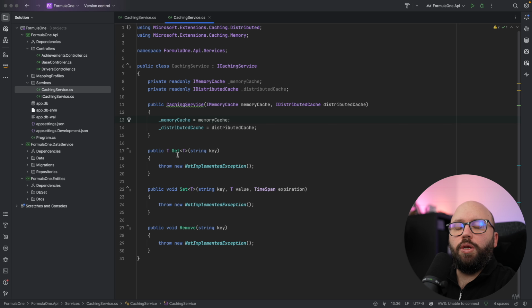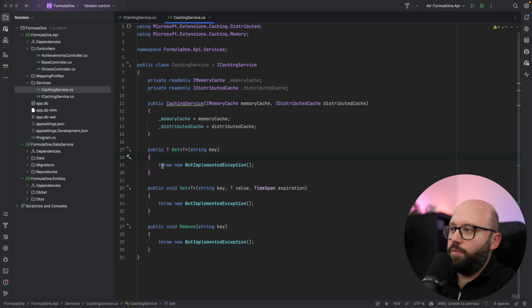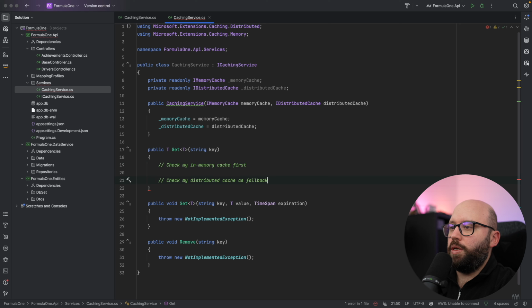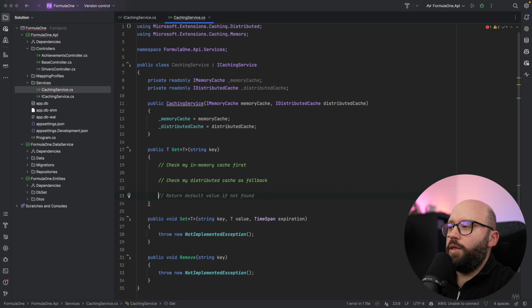Now I need to implement the rest of my service, which is going to be the Get, the Set, and the Remove. So let's start with the Get. The first thing I want to do is check my in-memory cache first, and then check my distributed cache as a fallback. That way I'm able to leverage the speed of the in-memory cache, but in case something goes wrong, I'm relying on Redis. So let's start with this one.